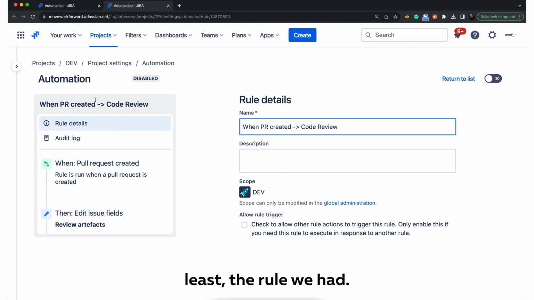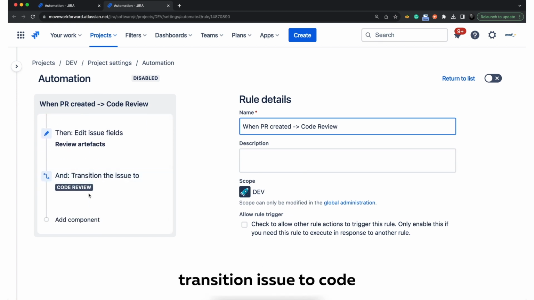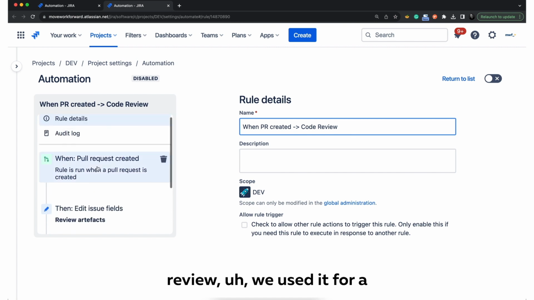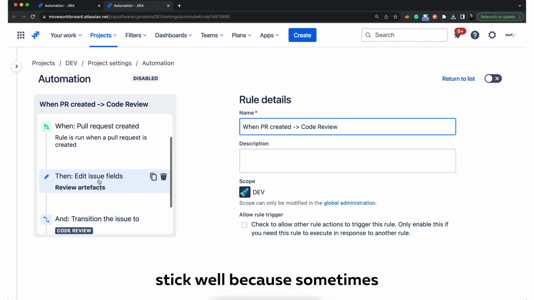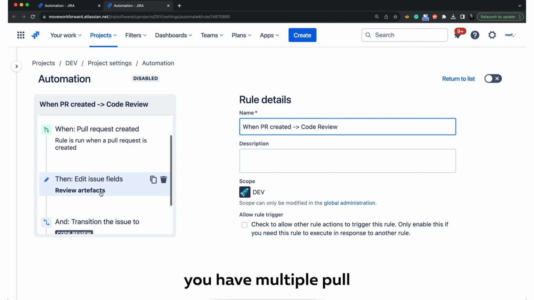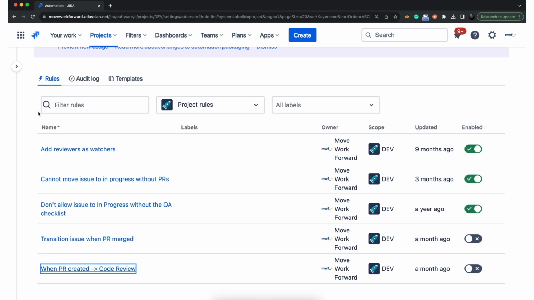And last but not least, the rule we had: if a pull request was created, we wanted to add the pull request to review artifacts, plus transition the issue to code review. We used it for a bit, but then again it didn't stick well, because sometimes you have multiple pull requests, and with multiple pull requests this rule doesn't work very well.